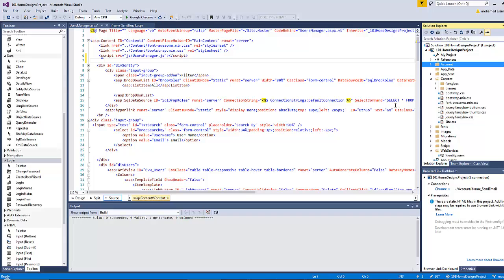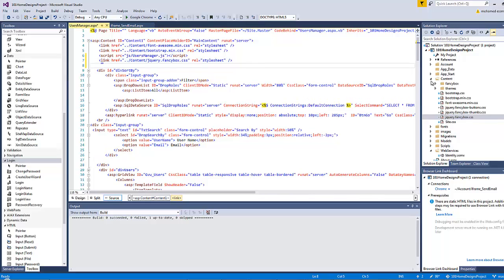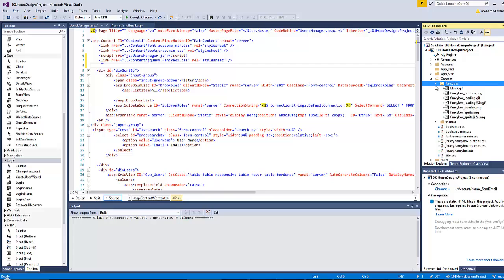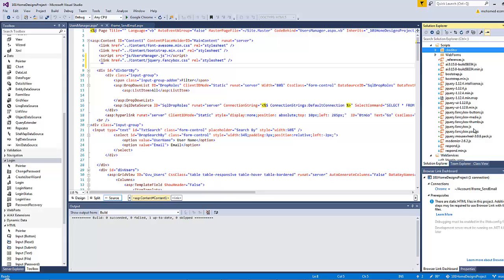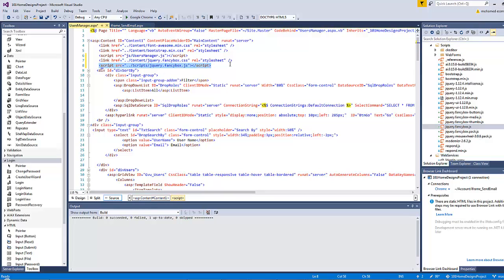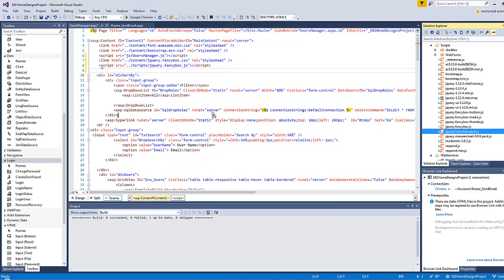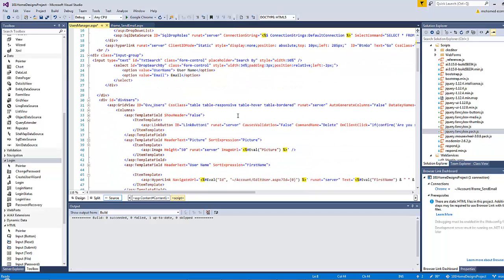jquery.fancybox.css. So I will add a reference for this one. Sorry, I will go to the scripts folder, the jquery.fancybox.js and jquery.fancybox.pack.js. So in order for the FancyBox plugin to work properly, you have to make a reference for those 3 files. Now let's see how the FancyBox is working with images first, because this is a basic usage for the FancyBox.